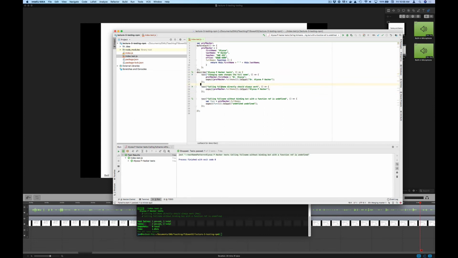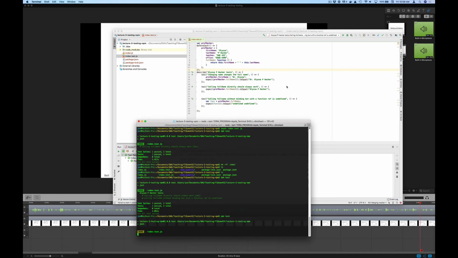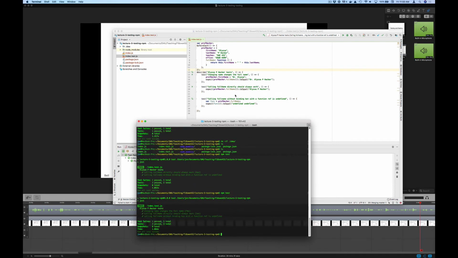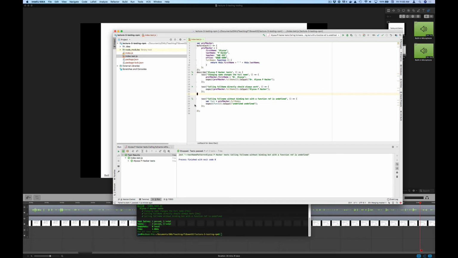We want to make sure that that prof hacker thing got reset, which is why we put that prof hacker initialization in the before each. So that's going to run before each test. Cool, everything is still passing.